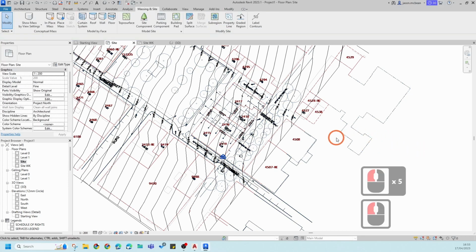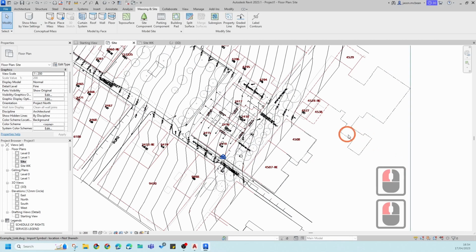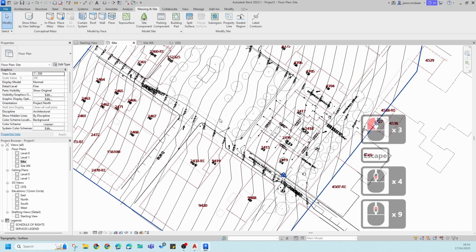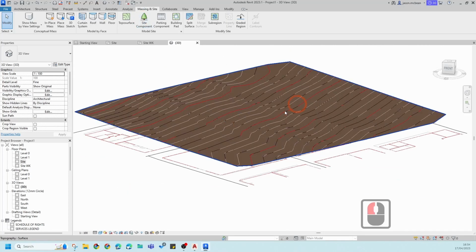Okay, just remember, I would always untick this option because that drag element is not a great tool, because by accident you can very easily drag objects around and lose accuracy. Okay, great. But anyway, we've built our topography. I just want you all to start your site plans.